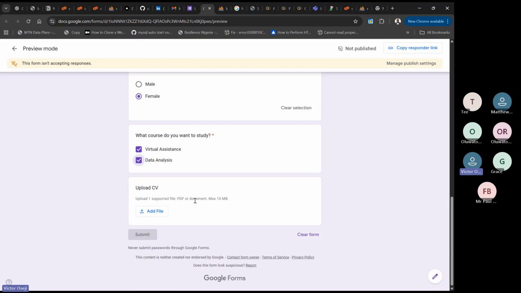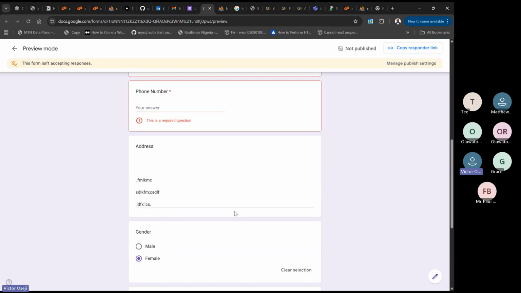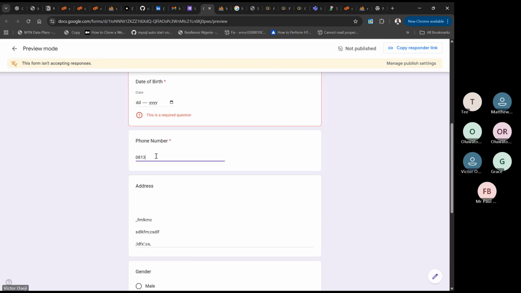So you can see all those settings that we did. You can see how they look here. Now we can decide to clear this form. That is, clearing now means that you want to clear everything and start afresh. You want to start filling the form afresh. And notice something, the submit button is not active, and that is because some fields have not been filled.